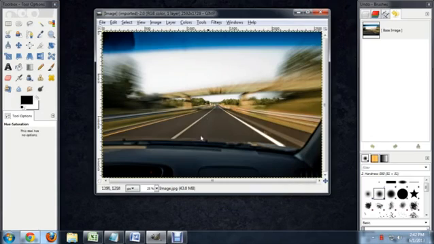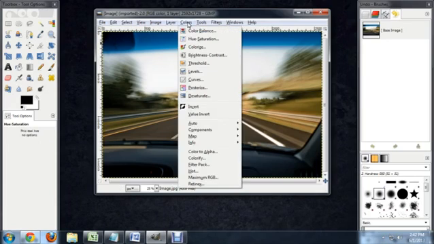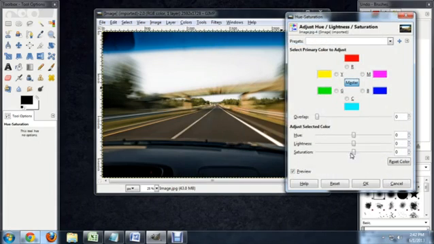And this is just something that I took while we were driving along the road, but you'll notice it was from the passenger seat. I wasn't taking photos while I was driving. Very important safety message. What we want to do to make this look washed out is come up to Colors and Hue and Saturation. And the first thing we want to do is drop the saturation down a lot.